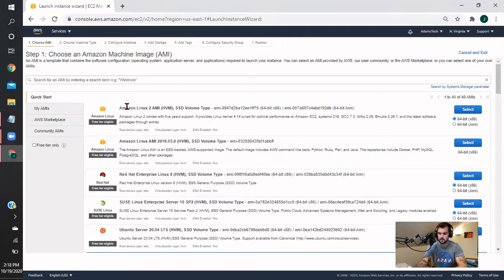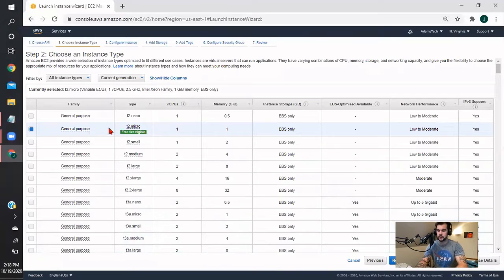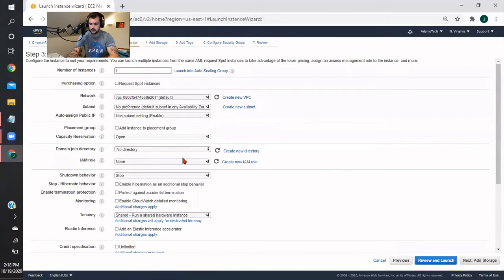And like I said, we're going to be using the Linux 2 AMI right here. So we're just going to click select. And we're going to use the free tier eligible. Let me just move myself right over here. Where do I want to be? I'll be up here. And we'll click next, configure instance.